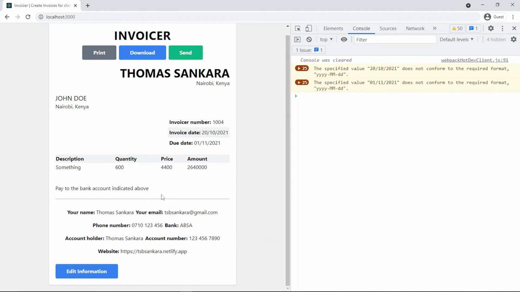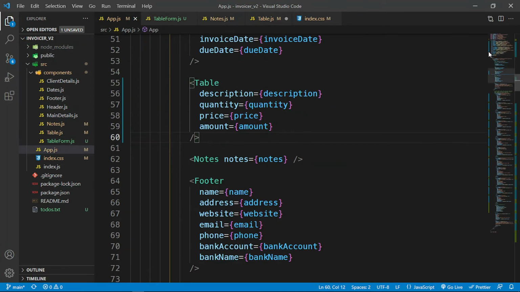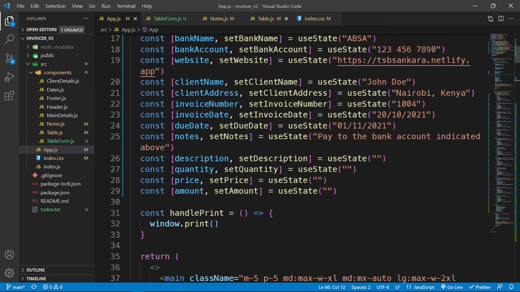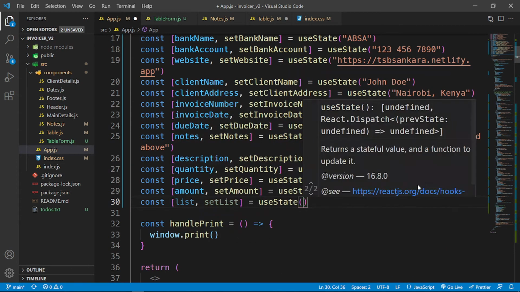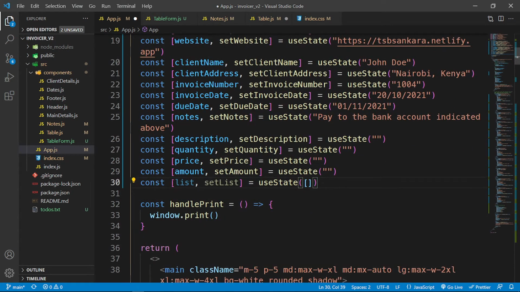Anyway, so now that we have that fixed, the next thing that we need to do is we need to be able to pass in items in our table, right? And I think I created a state value in app.js. I created a state value called list. No, I didn't create it, but that's okay. We can create it. So we're going to create a list and setList. And this is going to be the only different state value. So useState, and it's going to be an empty array instead of an empty string. Okay. So we have list and setList.